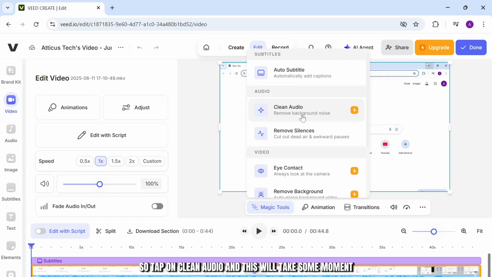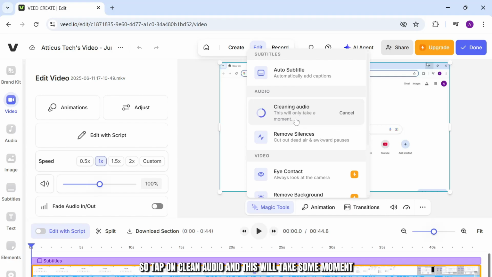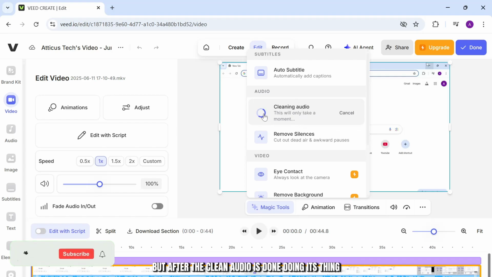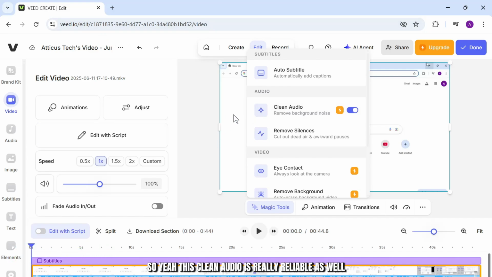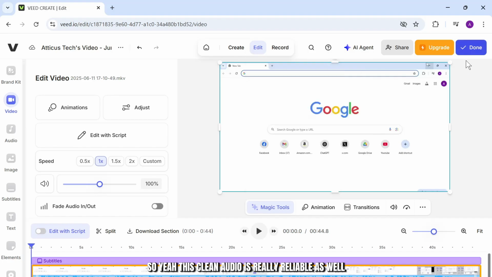So tap on Clean Audio, and this will take some moment, but after the Clean Audio is done doing its thing, all the background noises will get removed. Now, keep in mind that Veed uses AI for its editing tools. So yeah, this Clean Audio is really reliable as well. And that's how you can remove background noises in Veed.